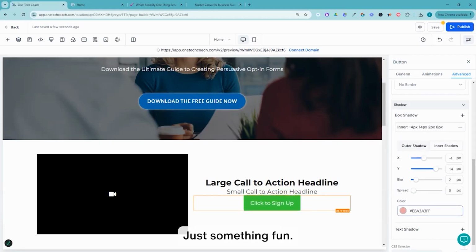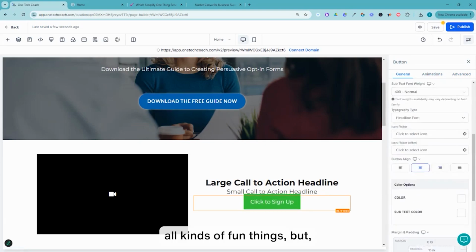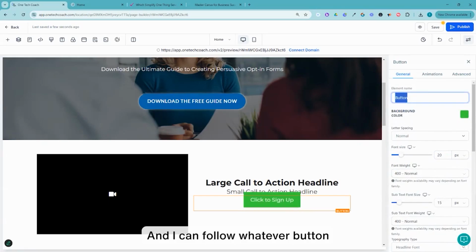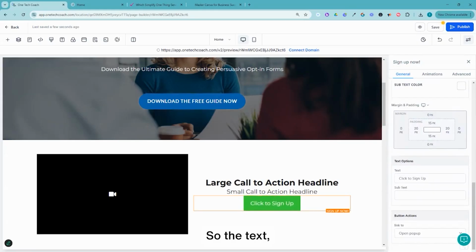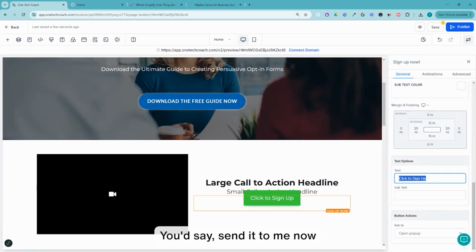Okay, just something fun. I feel like I could come here and get lost in all kinds of fun things, but you can totally do that. And I can call the button whatever I want to name it. I can say sign up now or something like that, right? All right, so if you want to update the button text, this is where you would change it. You'd say, send it to me now, something like that, right?